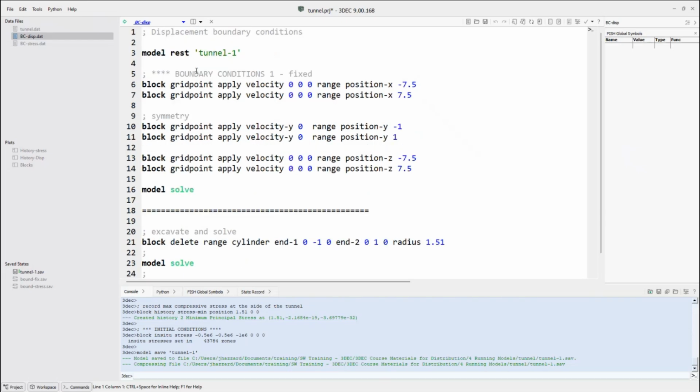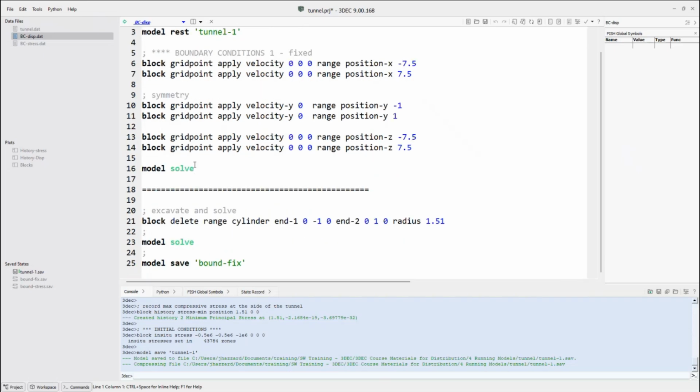All right, we can solve that. Probably nothing will really happen here. We've installed in situ stresses, we've fixed the boundaries, but we haven't excavated anything. So if we solve that, it'll probably only take a couple of cycles to reach equilibrium.